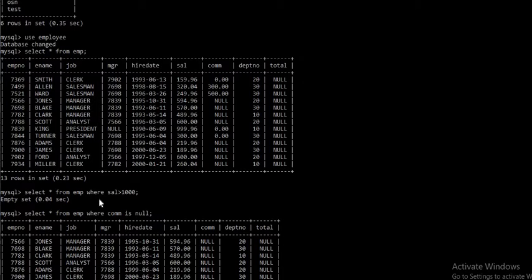Select star from EMP where sal greater than 1000 semicolon. As I told you, select star from table name. Where is your condition, the where clause. In conditions we use relational operators like greater than, less than, greater than or equal to, less than or equal to, and not equal to. So look at the query clearly. Select star from EMP where sal greater than 1000 is an empty set because we don't have employees whose salary is greater than 1000.